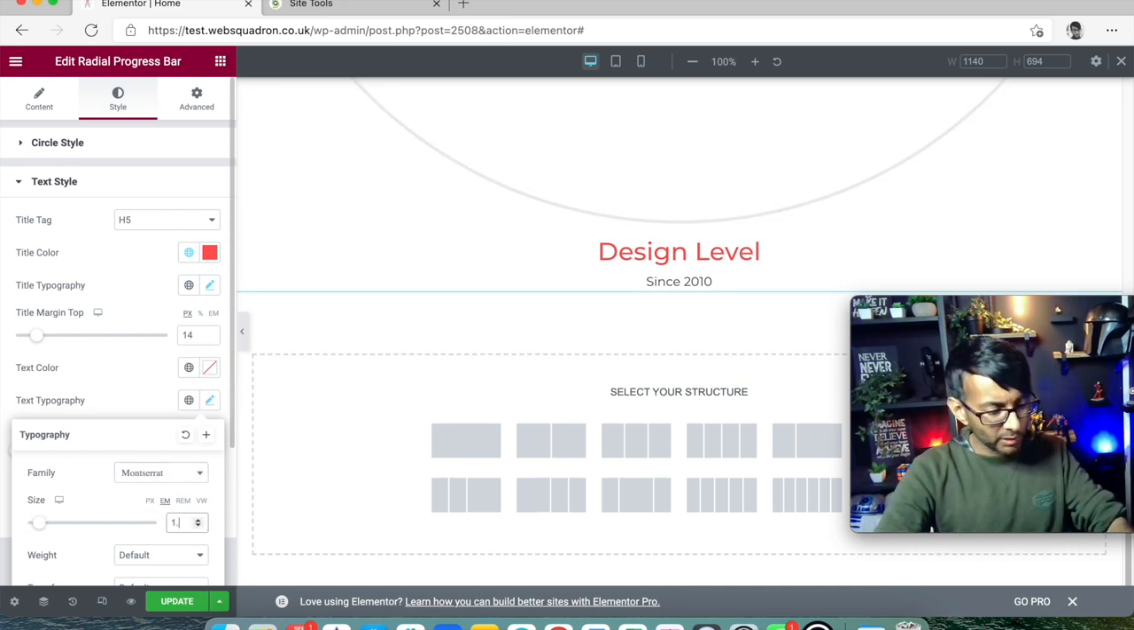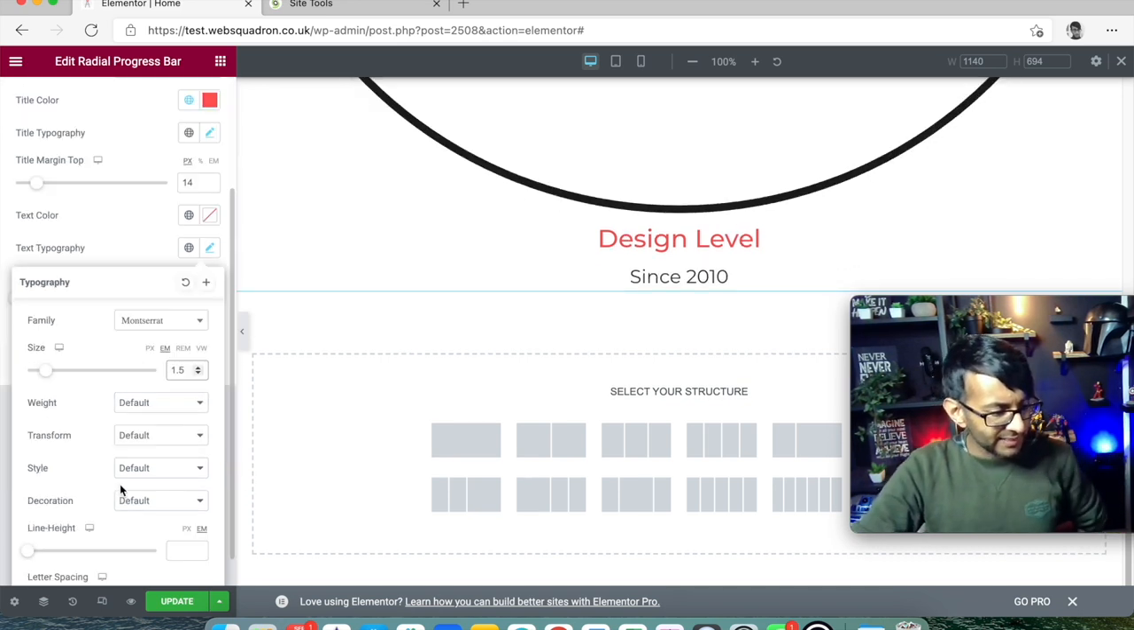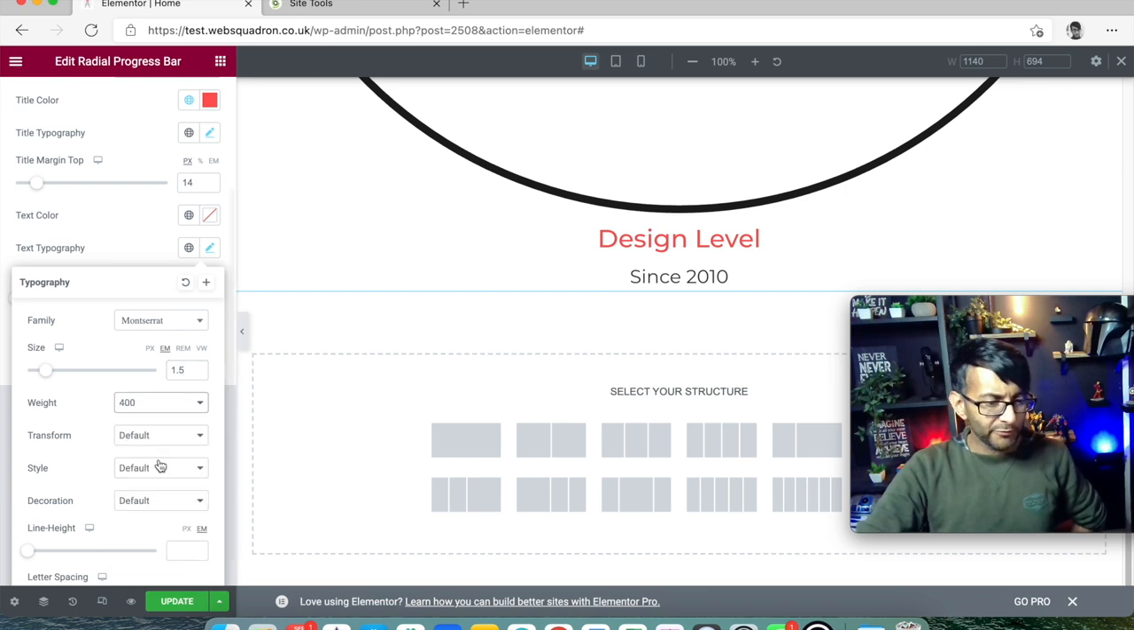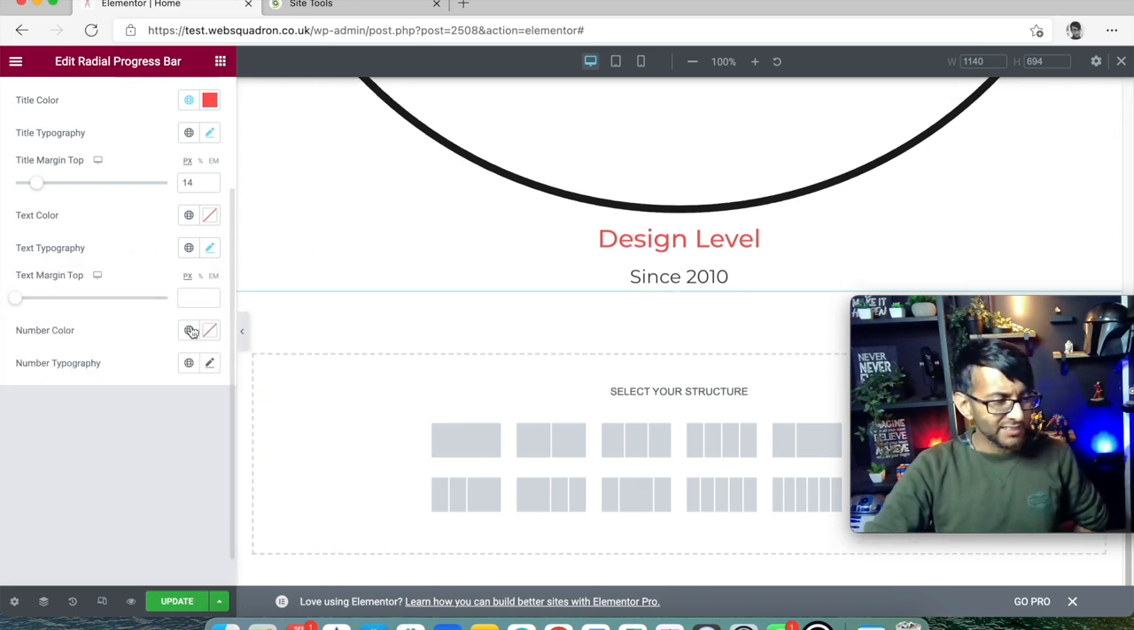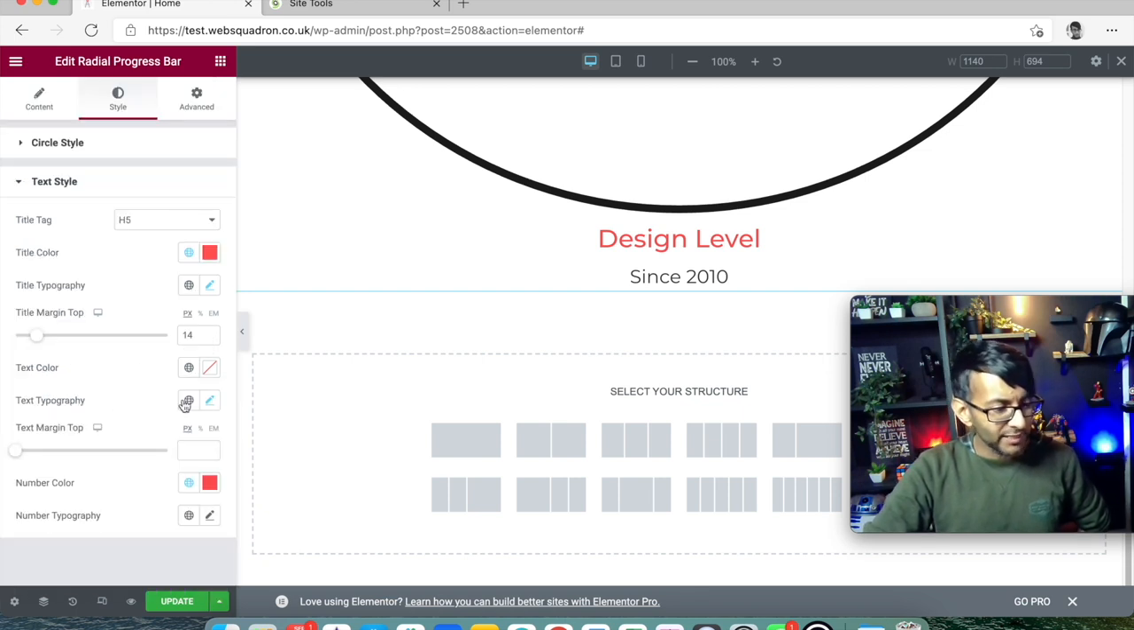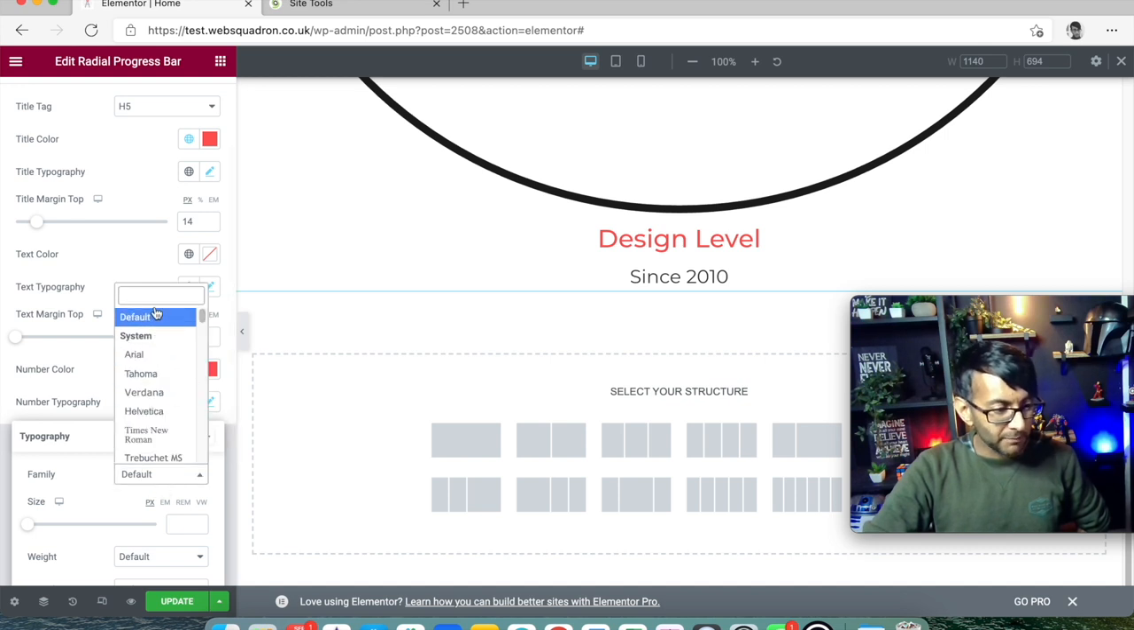We'll go at EM and we'll go with 1.5 like that. The weight we'll leave is about 400 and we'll leave that as it is. And what about the number color inside there? So I'm now gonna make that a red color as well. And we will now make that a bit more of a bigger, bolder color.